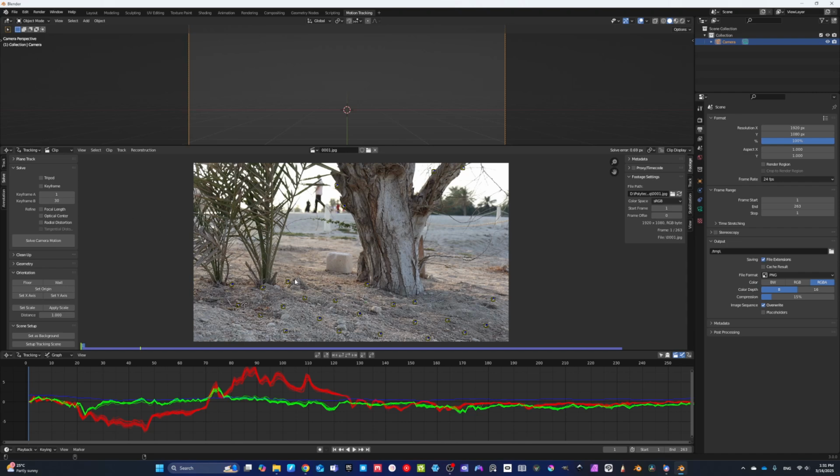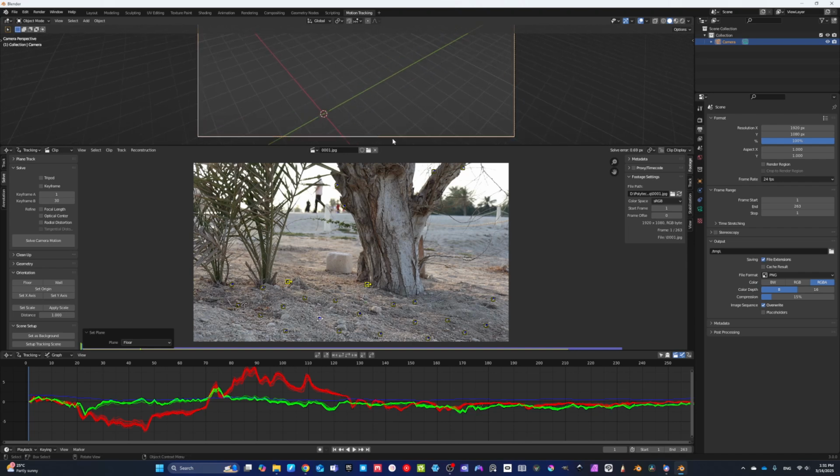And to check that, I'm going to go to frame 1 and check my floor. So these 3 trackers, I'm going to set those as the floor. And as you can see, we have a big problem here. It's looking at the scene from the top, which is not the case here. So I'm going to undo that.